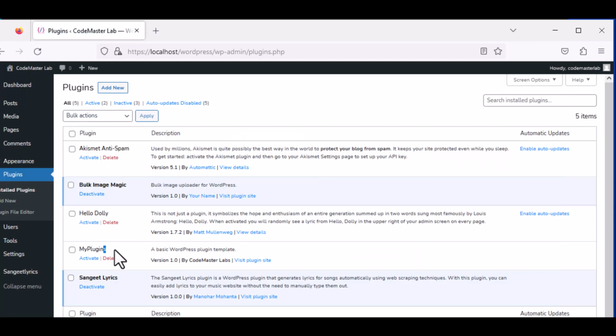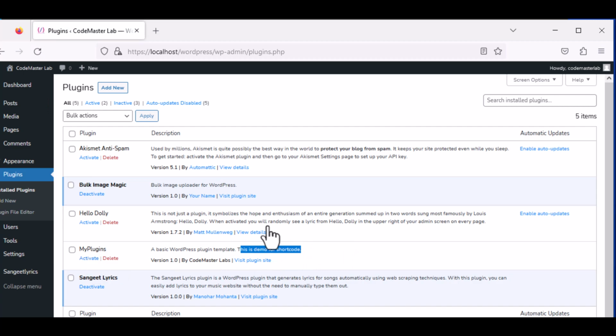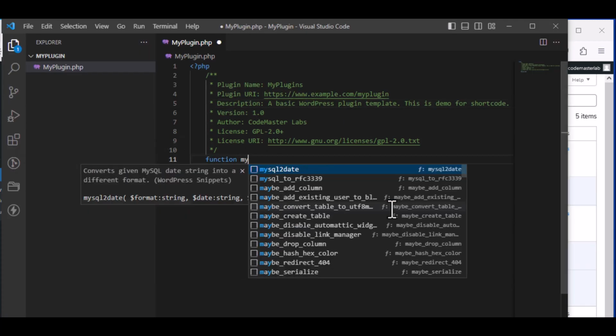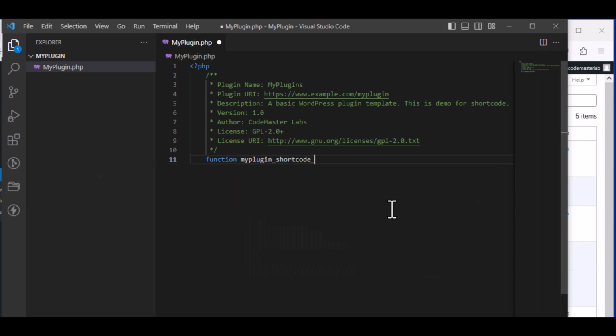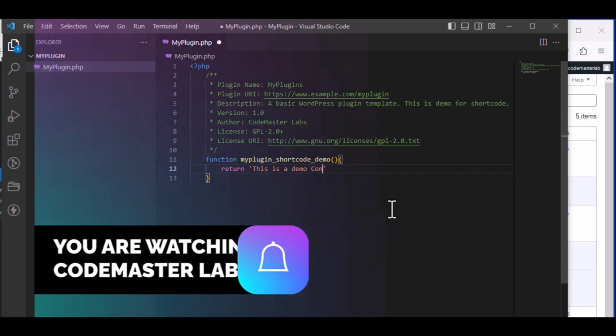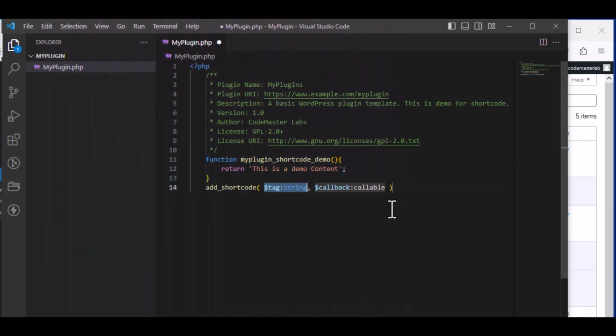Now that we have our plugin header set up, let's add some basic functionality to our plugin. For this demonstration, we will keep it simple and create a shortcode that displays a custom message on the front end of the website. Shortcodes are a powerful feature in WordPress that allows you to create dynamic content without writing complex code. Let's test our shortcode by adding it to a page on our website.